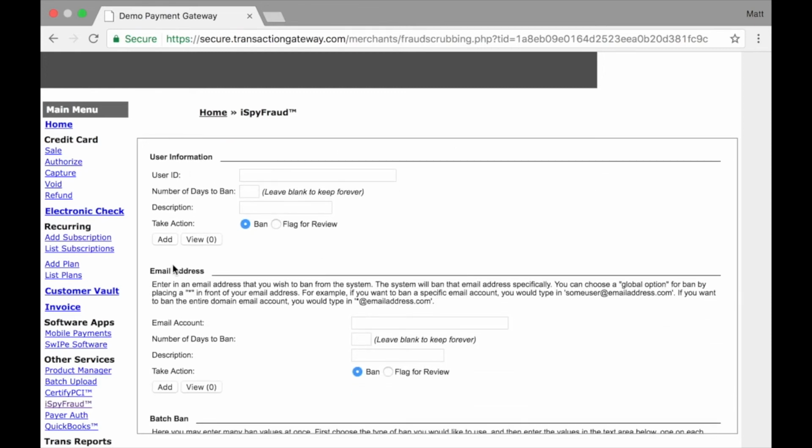User information and email address are the last 2 sections under user ban, and they're similar. User information is where you can ban specific user IDs, and user IDs are going to be the customer ID, which will be relevant for merchants using the customer vault or who have custom software sending a customer ID value along. If no customer ID is provided, then user ID will equate to an email address.